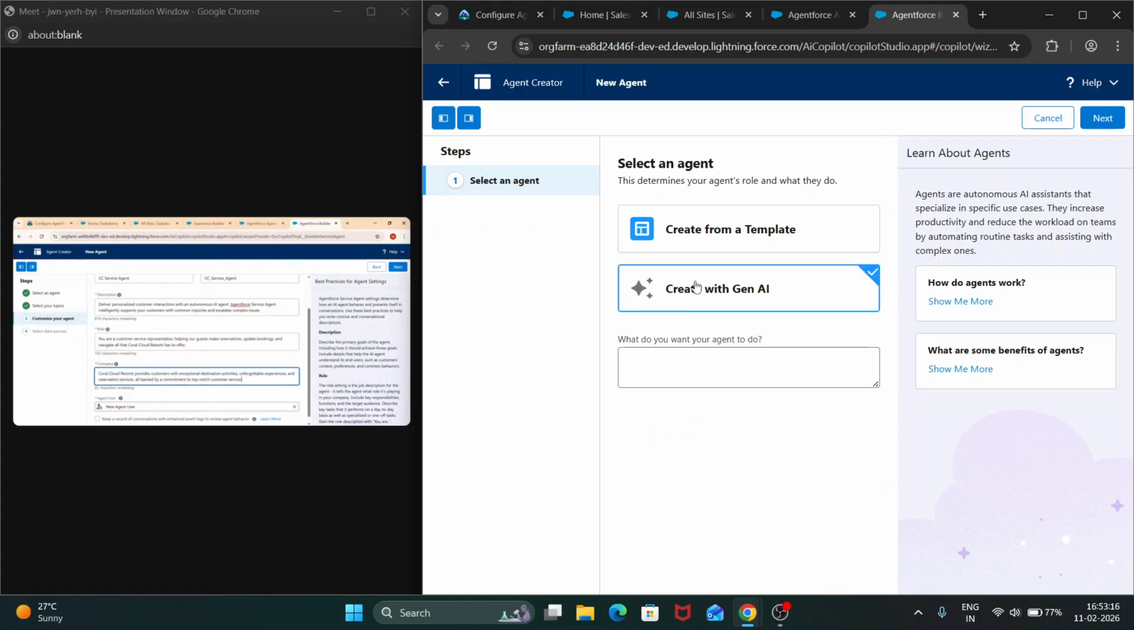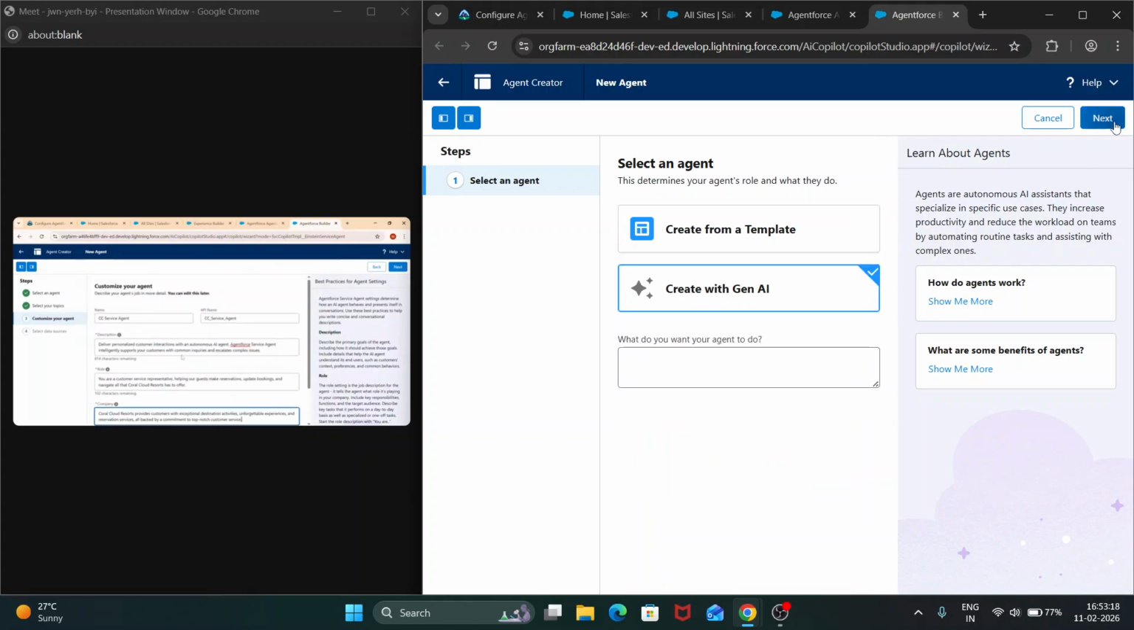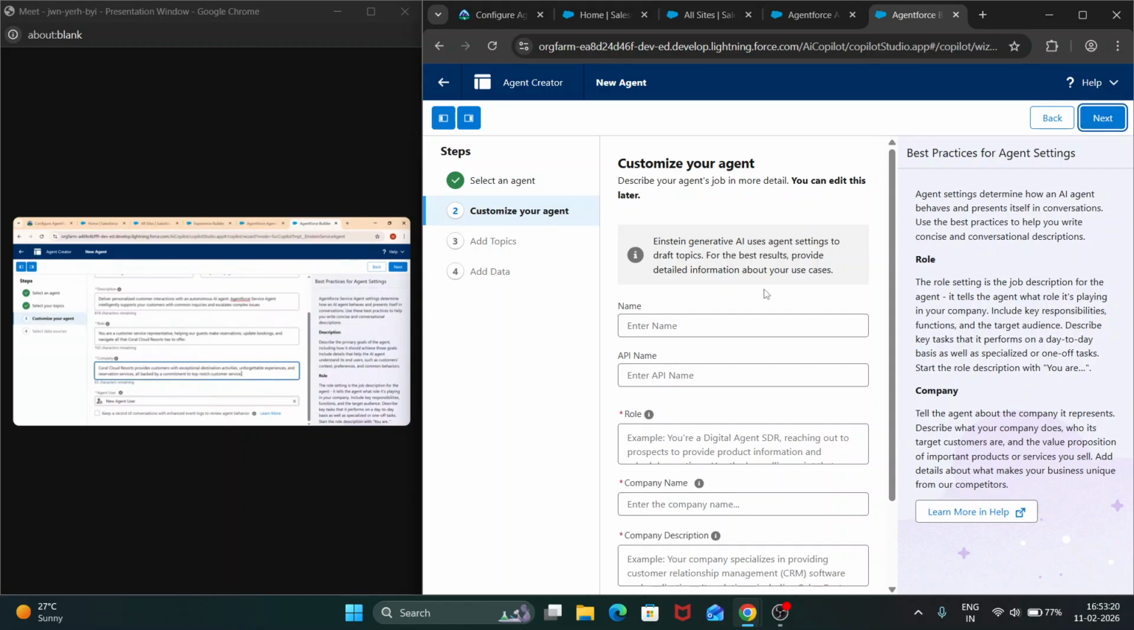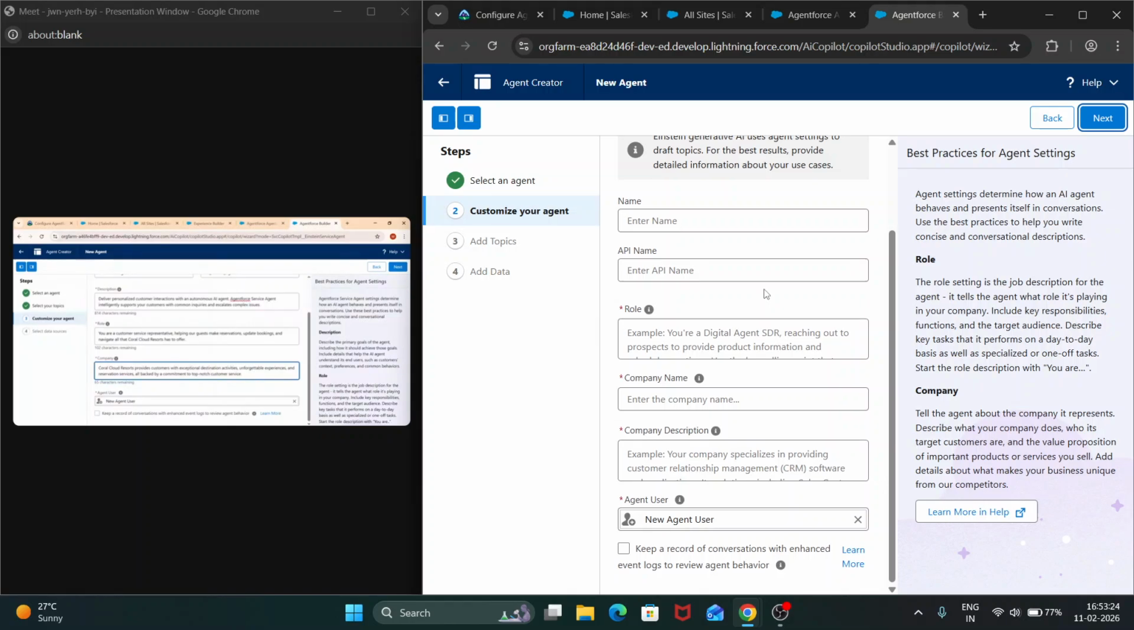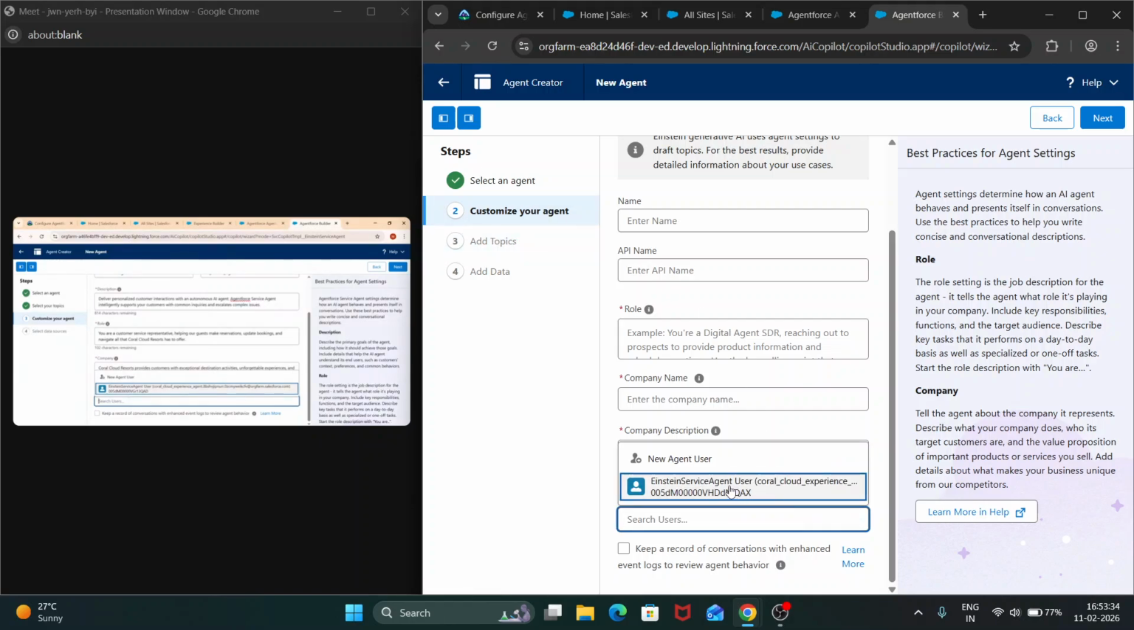After pasting all the details, you can see one agent user. We have to select one agent user. Here a new agent user will be there. You just erase that one and then select the Einstein service agent user.